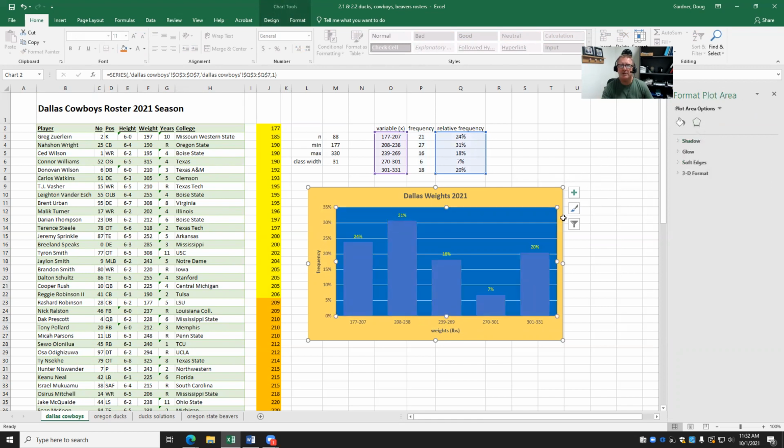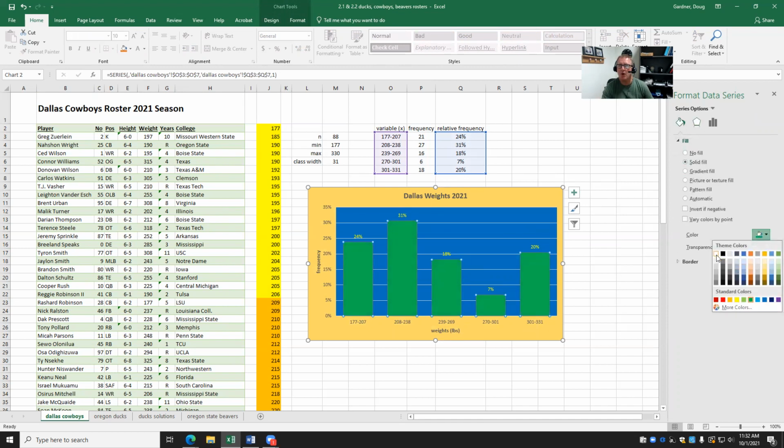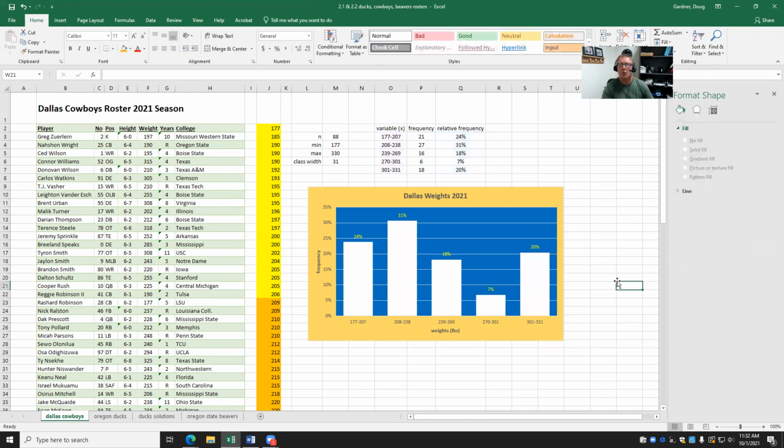I don't know why it changed the color of the bars. But since it is Dallas, let's go change those bars to white. Dallas is white. So now we're white and blue. Now it looks pretty readable. Anyway, that's the basics.